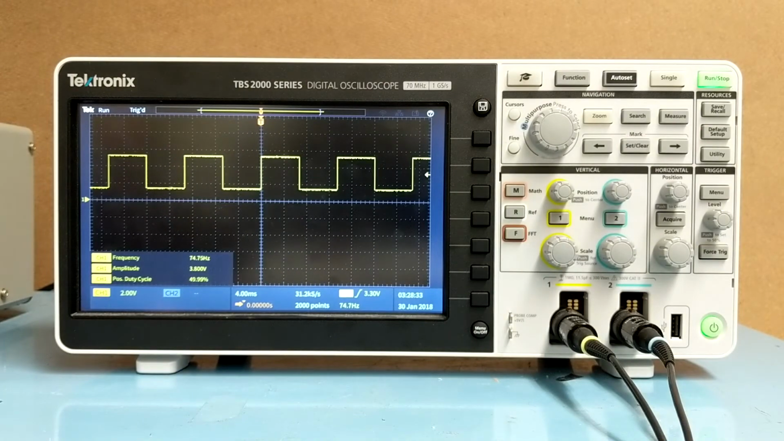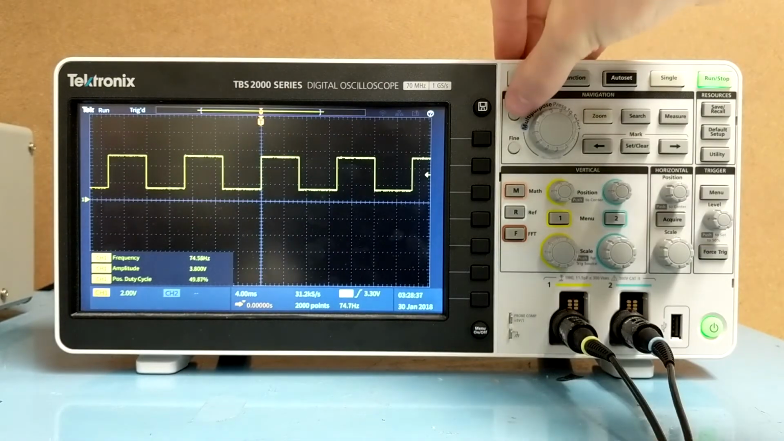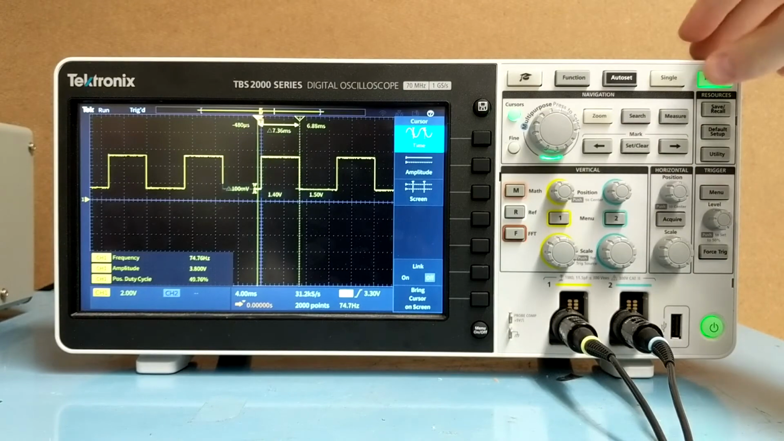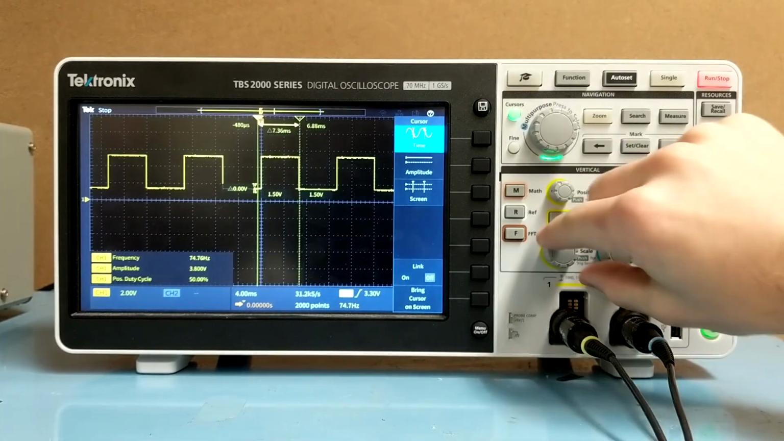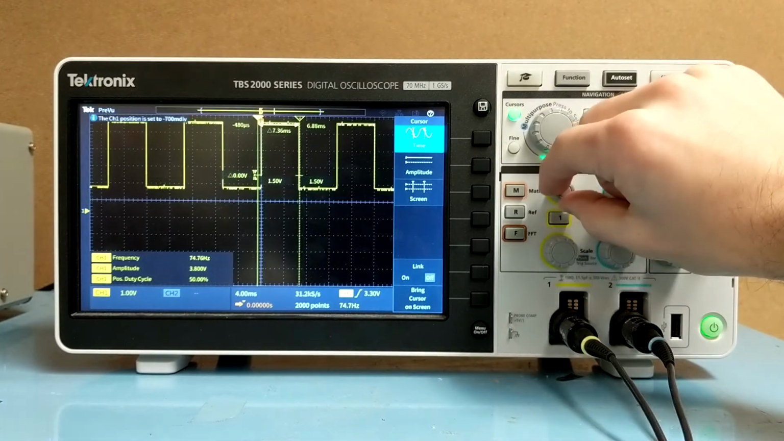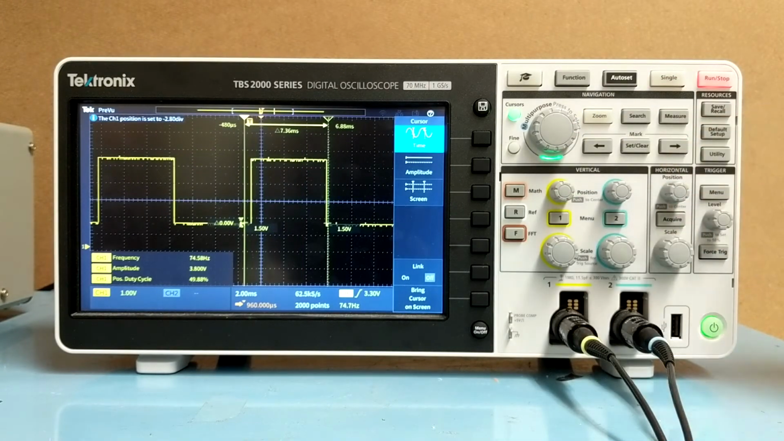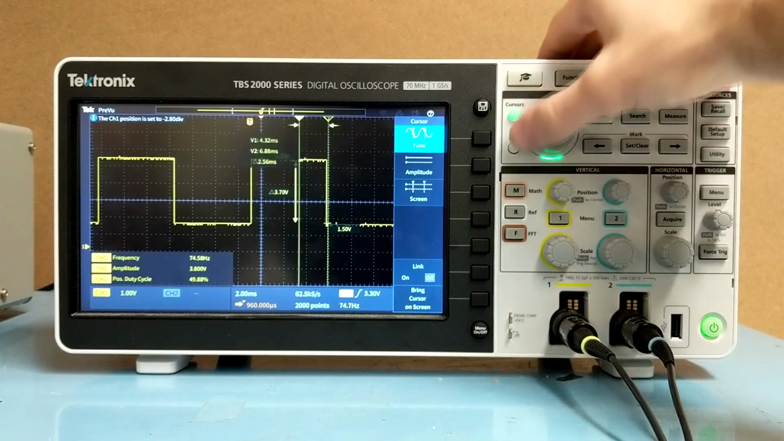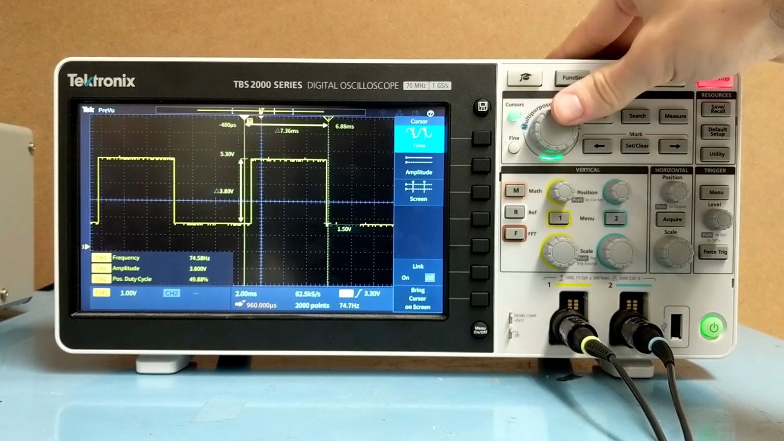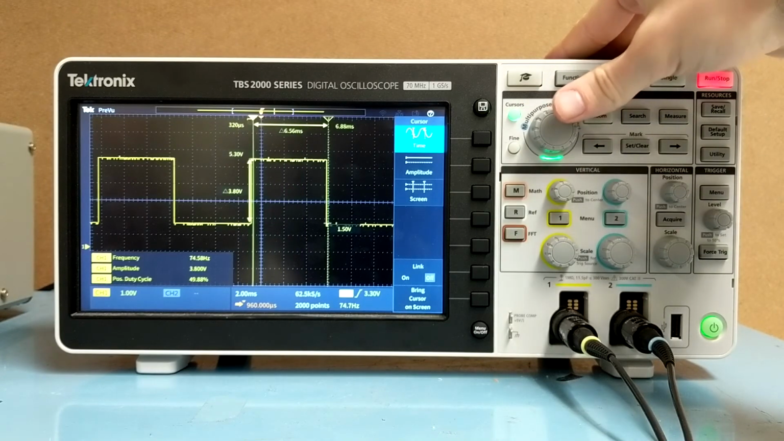Additionally, we can use the cursor to make manual measurements. You can pause the waveform to make manual measurements easier by pressing the Run/Stop button in the upper right corner. By twisting the multi-purpose knob, you can move cursor 1 around. By pressing the multi-purpose knob, you can switch which cursor you are controlling.